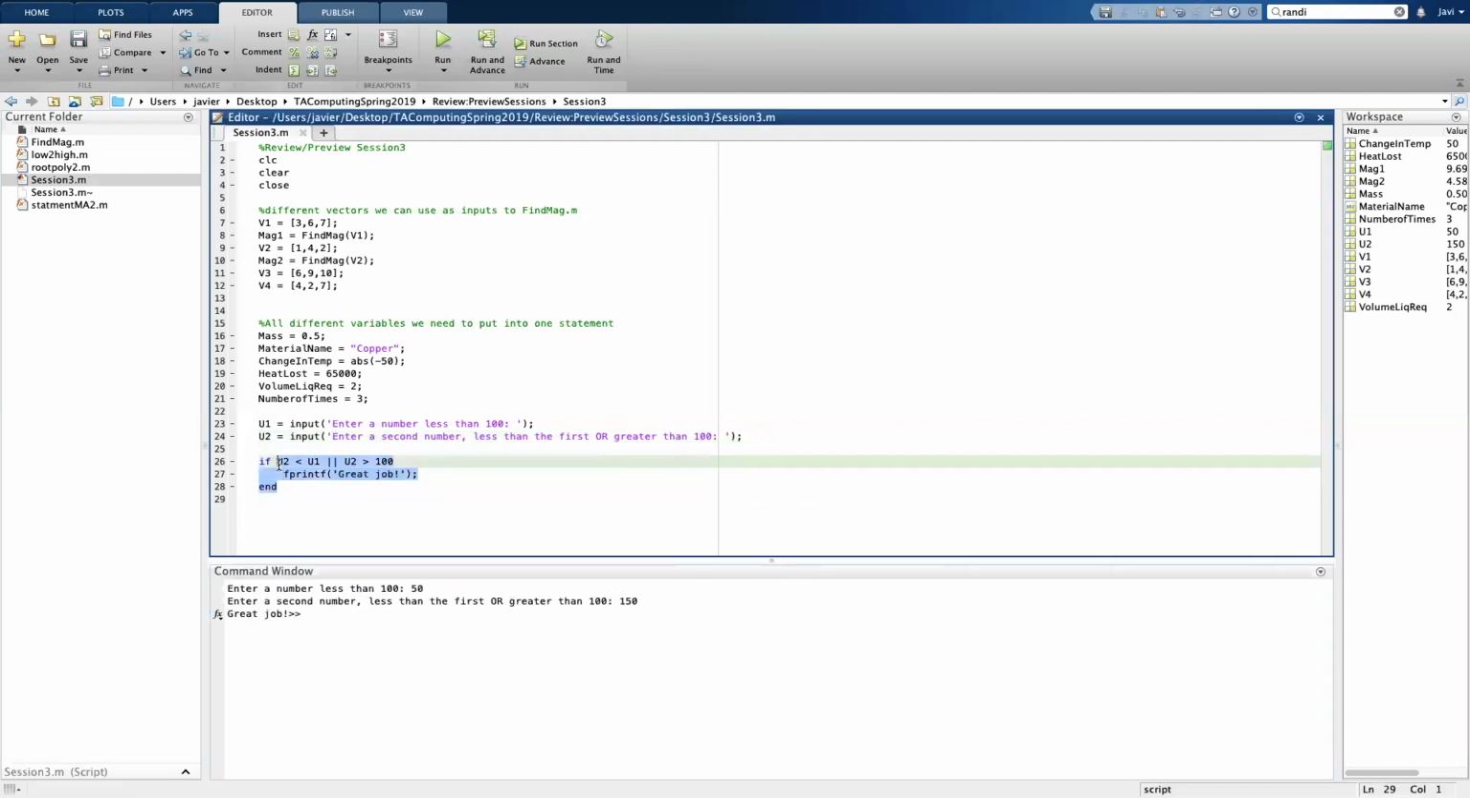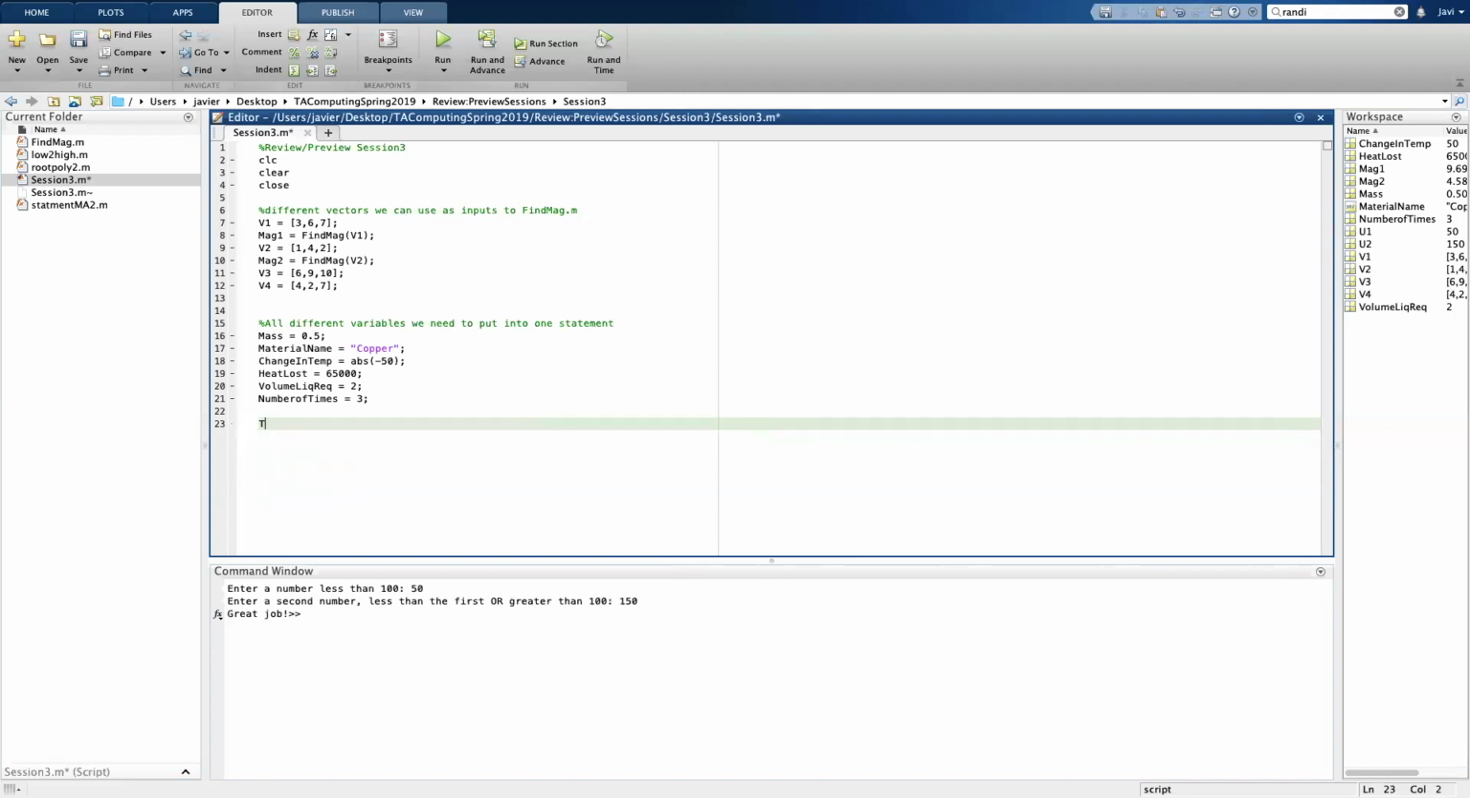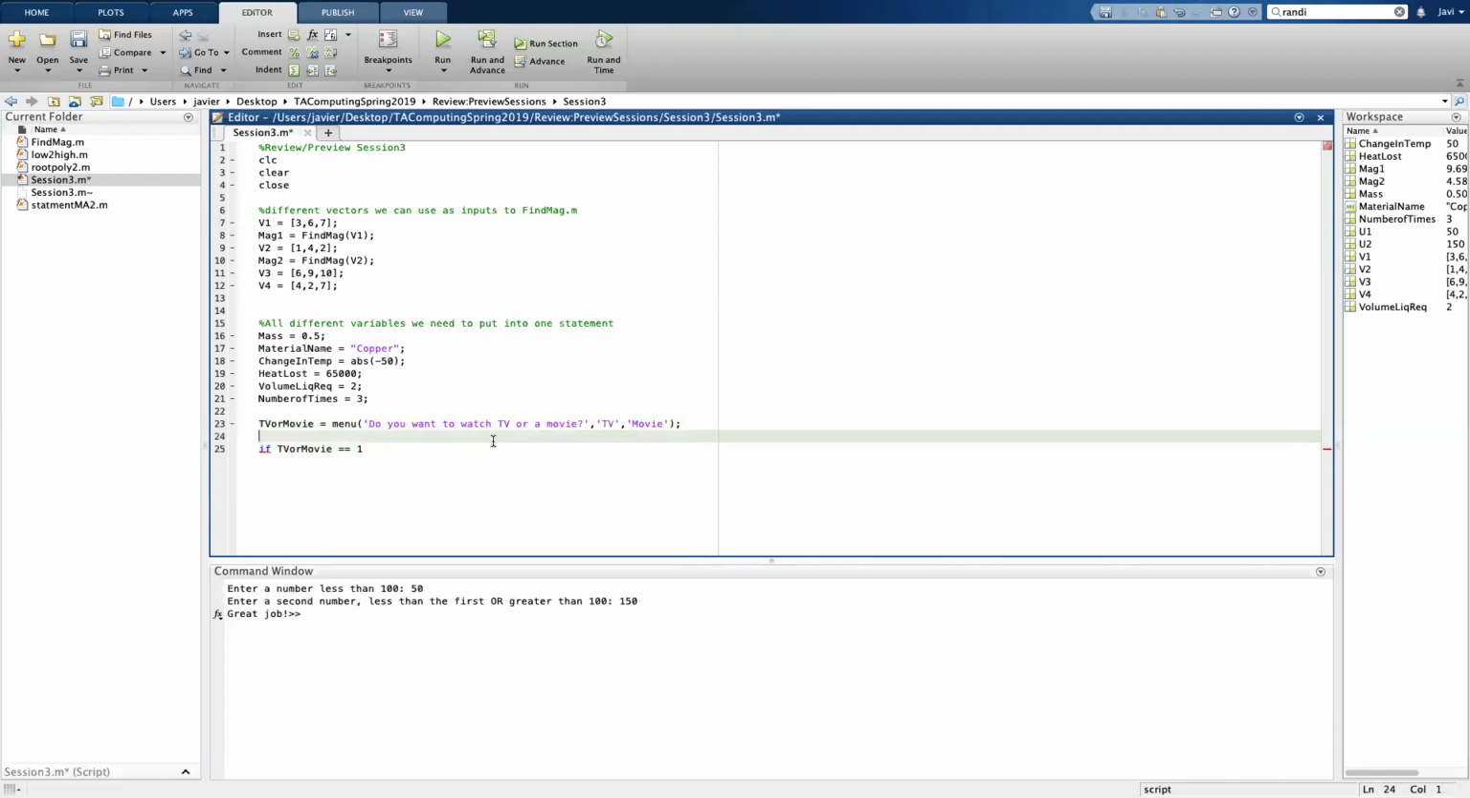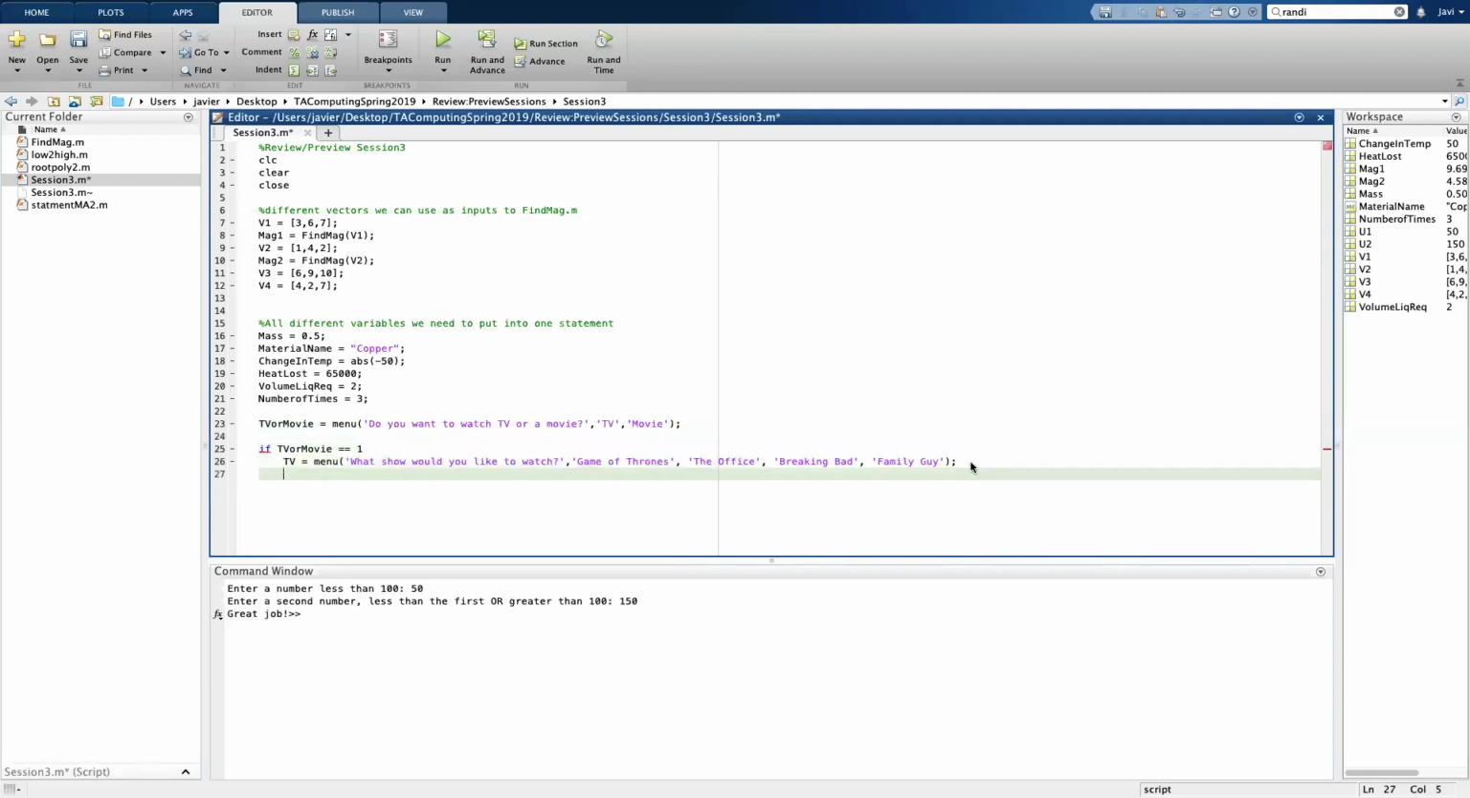But we can also have multiple if statements inside of one if. Let's say we want to make a code that determines what TV or movie our user wants to watch. So if TV or movie equals 1, meaning we chose the first option, which is TV. We want a menu to pop up so we can use the else if to basically define another condition. So TV or movie equals 2, meaning we chose to watch a movie.